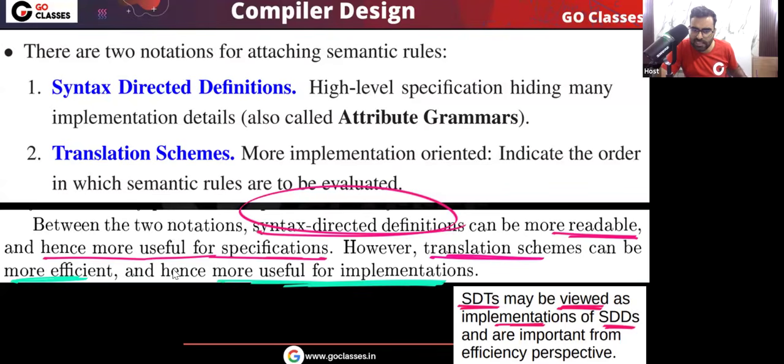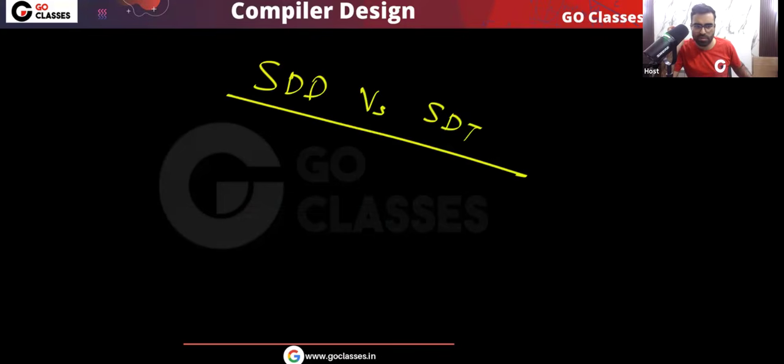So this SDD, the syntax directed definition, is more useful for specification, to specify what to do. To specify the semantic analysis that we need to perform, SDD is more helpful. But for implementation, for evaluation, for execution, the translation scheme, SDTS, will be more useful. Okay, I hope you understood. So we have seen the difference between SDD versus SDT.